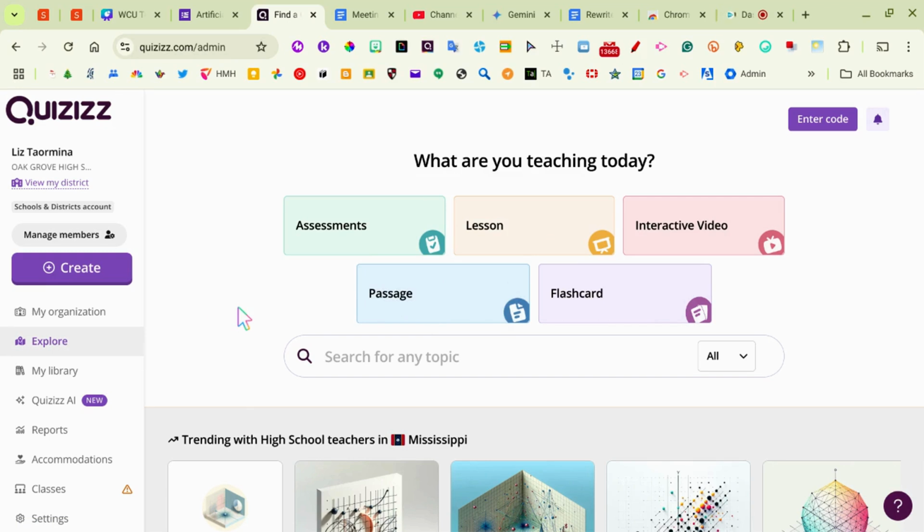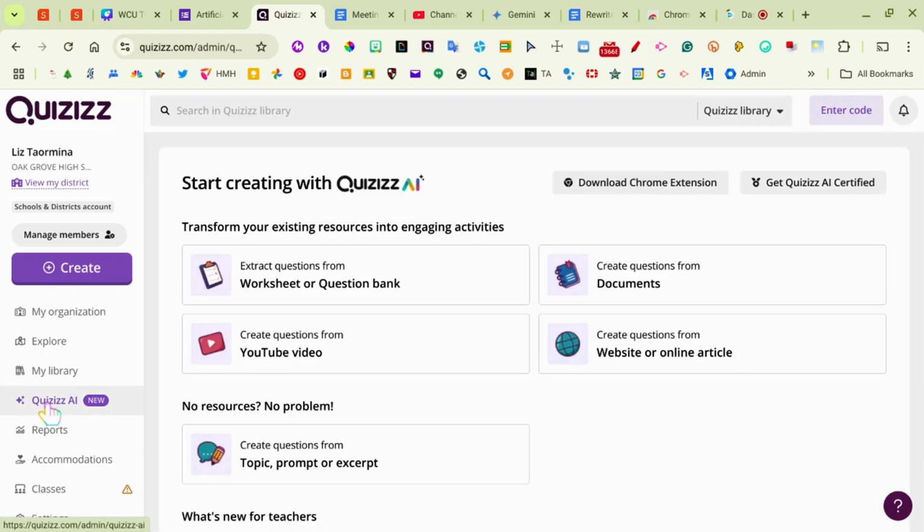You've already taken a look at the AI extension, but let me take you a bit deeper. Under Quizzes AI, you have a lot of things that this particular application can do for you. For example, you can extract questions from a practice page or a question bank. So let's say you have a PDF or a Google file or a Microsoft file that you want to upload in order to extract the questions and then have a quiz built for that.